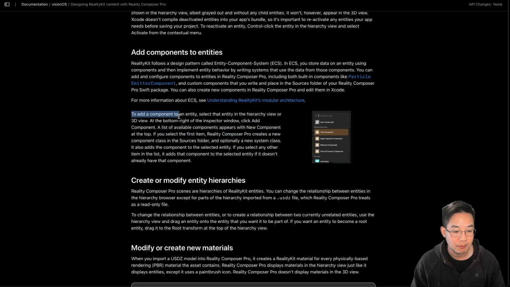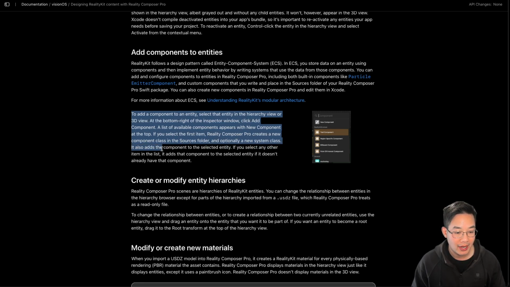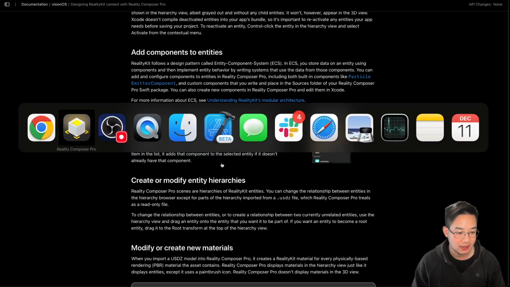To add a component to an entity, select the entity in the hierarchy view or 3D view. At the bottom of the right of the inspector window, click Add Components. A list of available components appears with new component at the top. If you select the first item, Reality Composer Pro creates a new component class in the source folder and optionally a new system class. It also adds the components to the selected entity. If you select any other item in the list, it adds that component to the selected entity if it doesn't already have that component. Let's take a look at that.